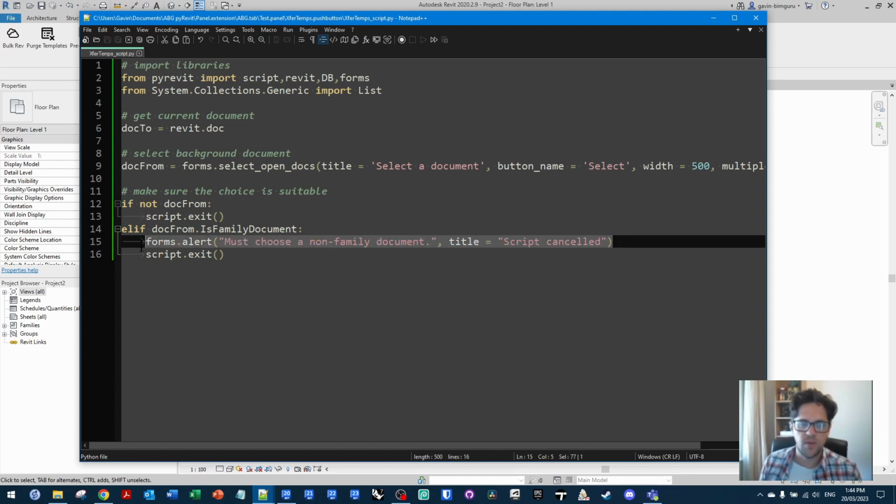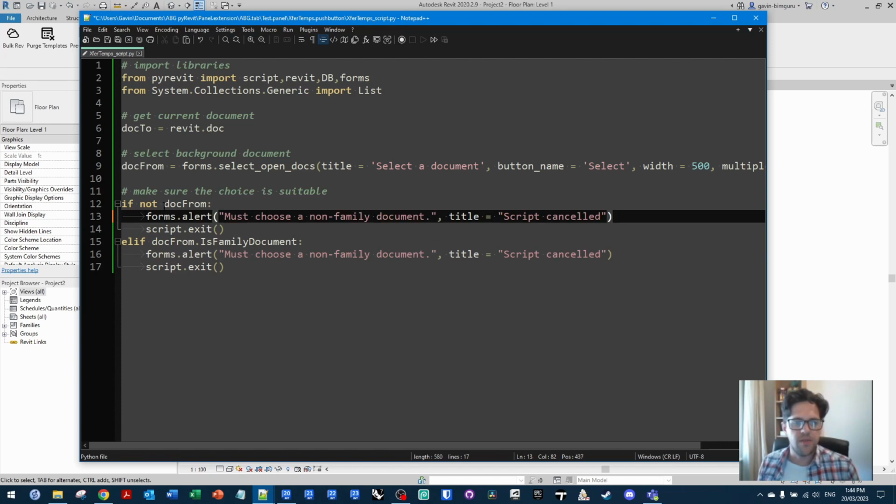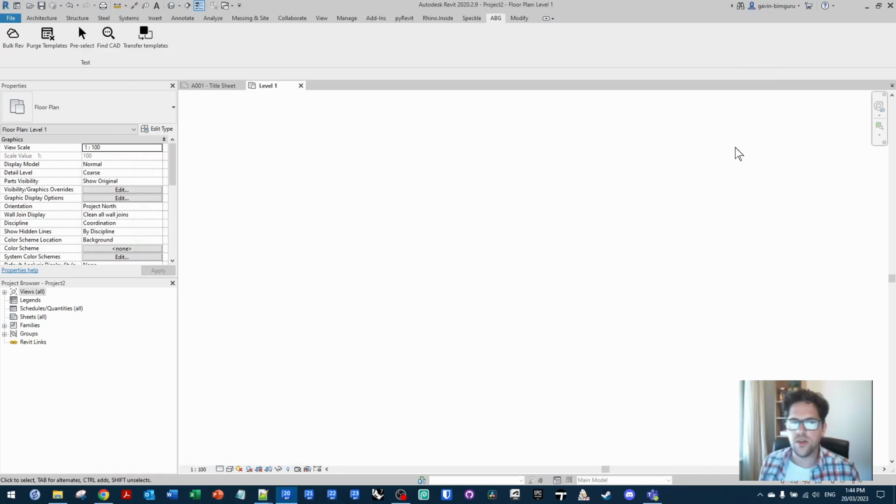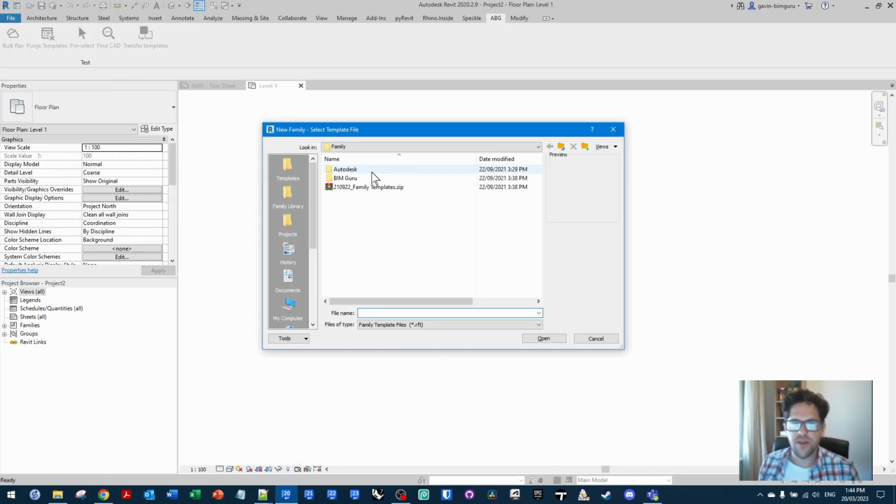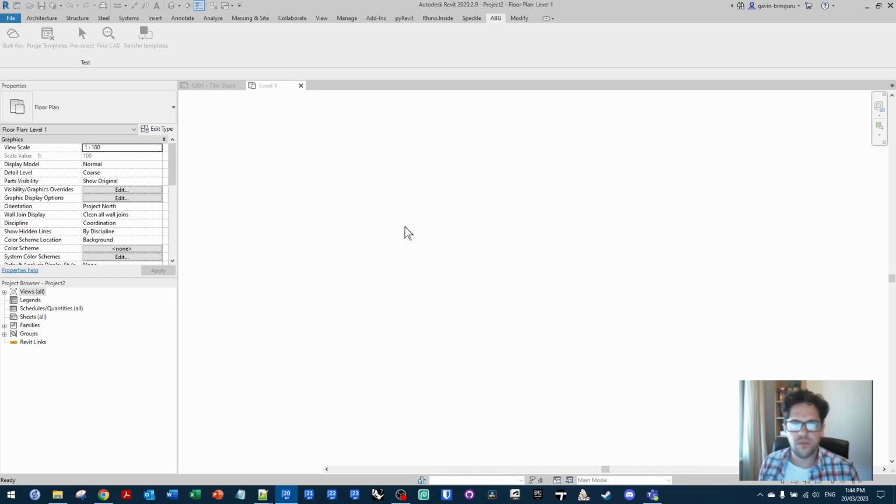So maybe we might also just create a dialog if the user does. Oh no, we'll leave it there. If they exit it, they exit it. That makes sense. So let's also open a family document. I'll just make a generic family in this case, just a column of some sort.